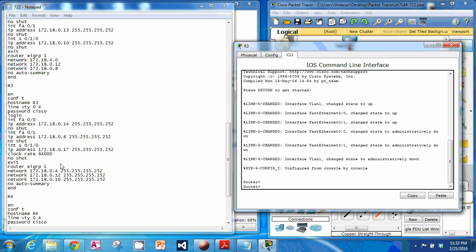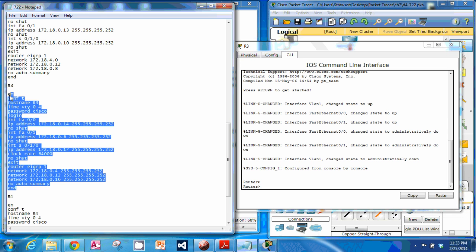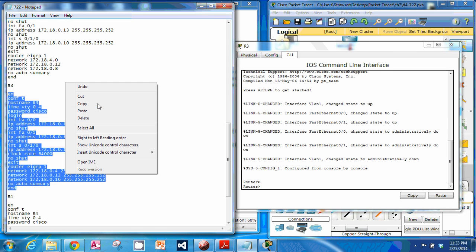What was different was the EIGRP on this one. When I was putting it in just with the network addresses, it wasn't showing up as completed, and it didn't until I added the subnet masks for all of them. So remember to include the subnet masks. They're all the same on this one.